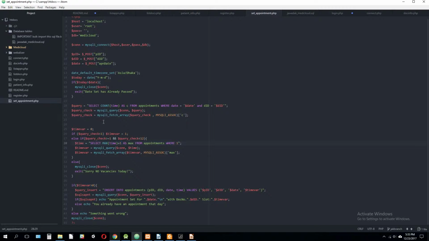So the PHP checks if the doctor already has an appointment. If the doctor does, it's gonna add +1 to the time and then set the appointment. If not, it's just gonna use 1 as the time. So we can see here, if there's less than 1, the time variable is 1. It's also checking if the appointment slot is full. So suppose the doctor can only check 10 patients a day, and if it's full, it'll also say, sorry, we have no vacancies today.